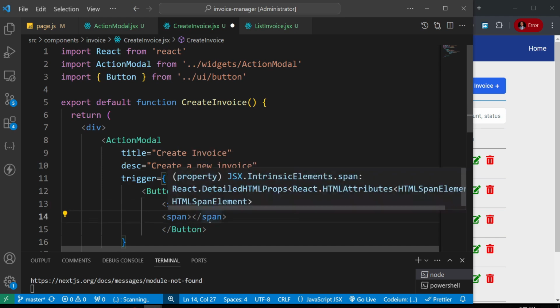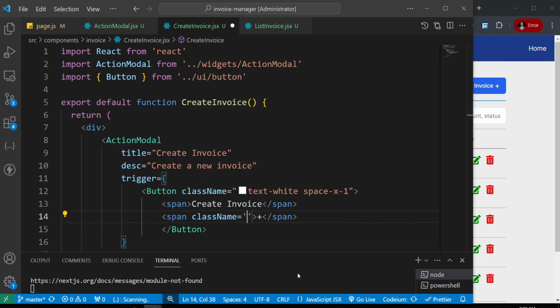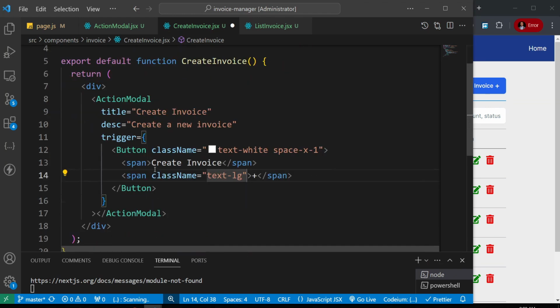Then I'll now add a plus icon here. No need to use a React icon, just add a plus icon and then increase the size of the plus icon. So I'll set the size of the plus icon to be text hyphen large. All right, let me format it. So this is going to be our trigger.